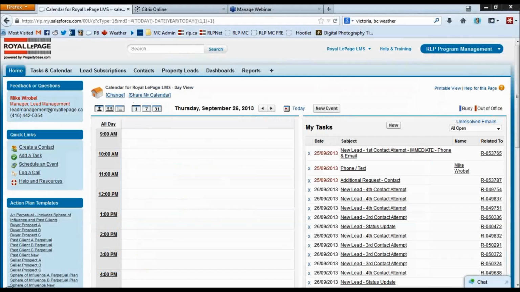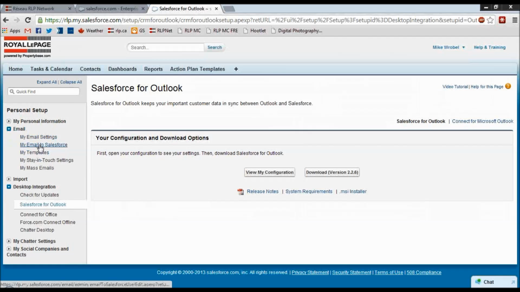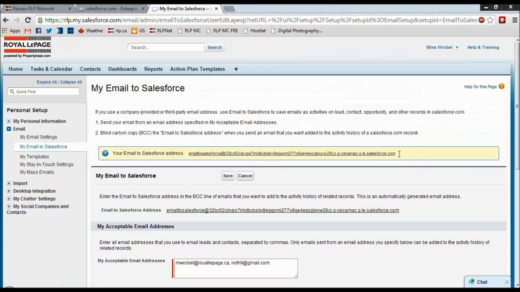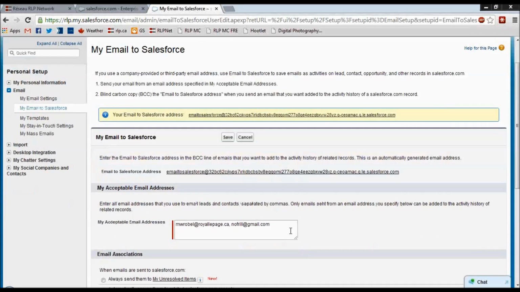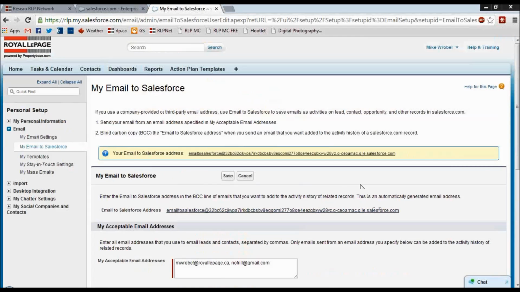Now that said, as I mentioned, if I'm not using Outlook, I can also use my email to Salesforce. This email address is a special email address for me to log emails in Salesforce. So you'll notice down here I have my acceptable email addresses, and I have my Royal LePage email address as well as my Gmail email address. And what happens is when I send an email to this long email address, it's going to reconcile that email against my contacts. So let's have a look at what that means.